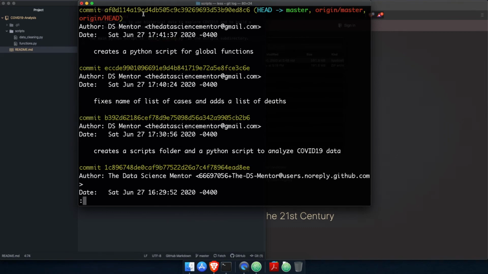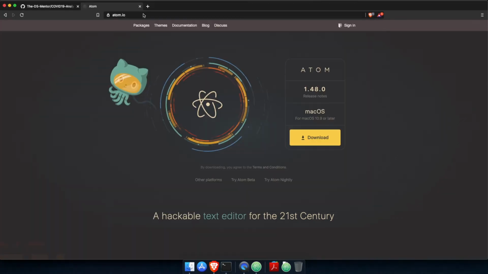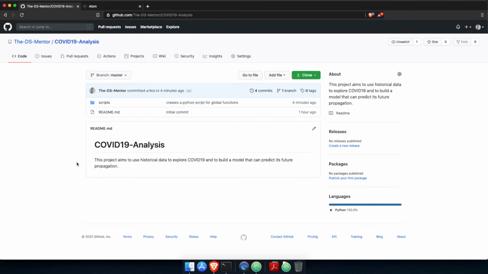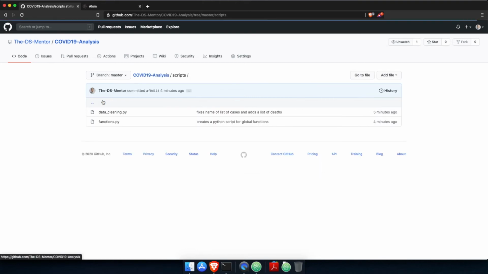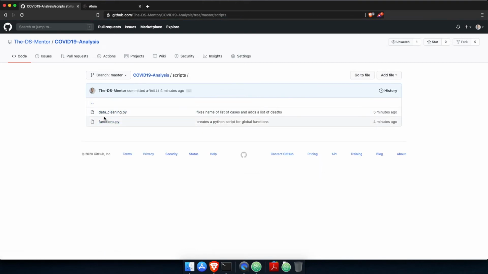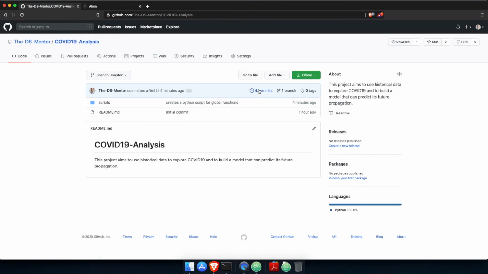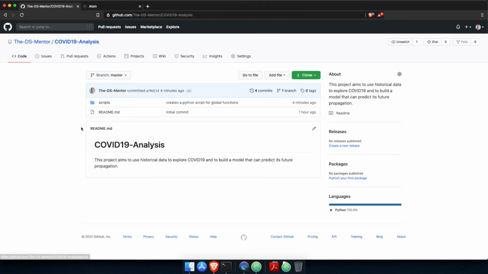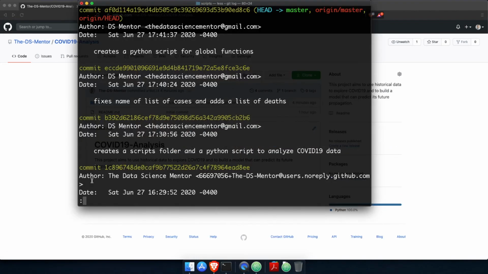And if you check the remote repository on GitHub, so let me switch to my browser and I'll type Command R to refresh the page. And now you should find the script subdirectory appear on the main page. And inside it, you should find the 2 Python scripts, data cleaning and functions that we created. Also on the main page, you should see 4 commits. And if you click on it, you should find all 4 commits that we made so far. Cool. Let's switch back to terminal and type Q to exit this log file.